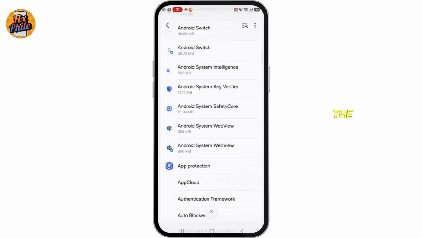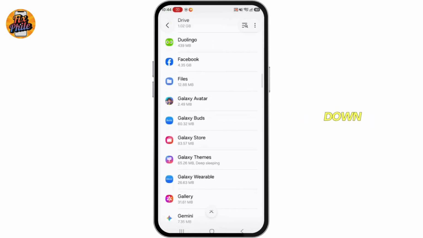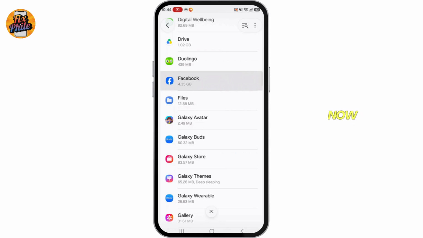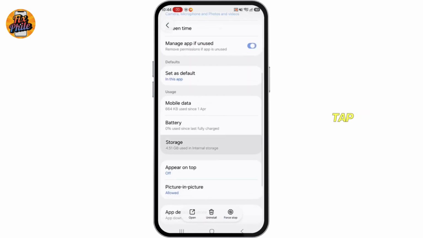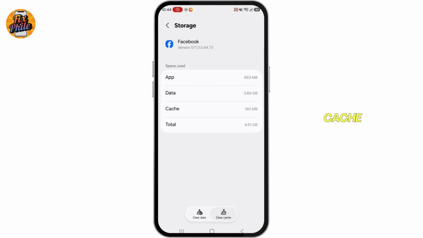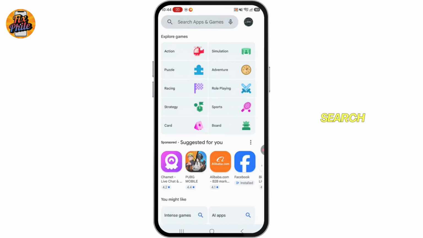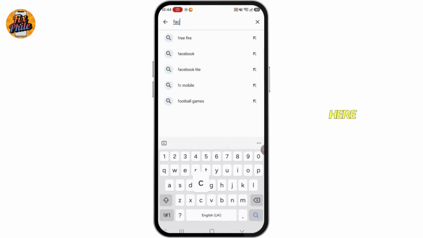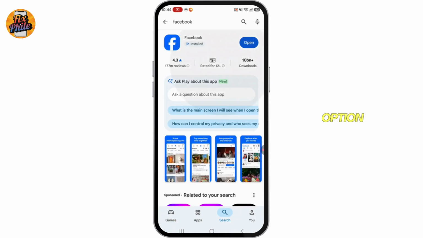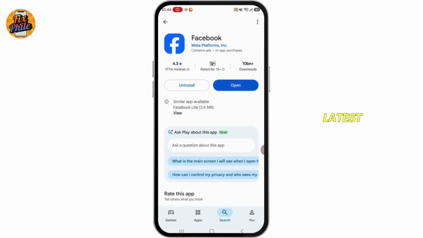From here, a list of all the applications will be shown. Now scroll down and find Facebook, then select that. Now find the option of storage, tap on it, then tap on clear cache. After that is done, open Play Store or App Store, tap on the search bar, and here you want to search Facebook. Here, if you find the update option, tap on that and update the app to the latest version.